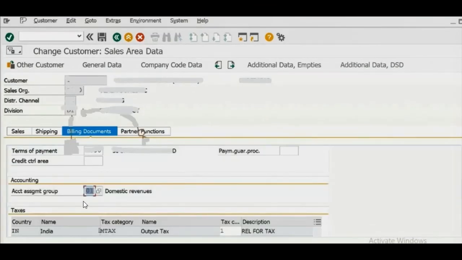Next we have account assignment group. This field is one of the parameters to determine the revenue GL account while posting invoice values into accounting. When we create an invoice, the system generates an accounting document, and the accounting entry is customer account debit to revenue account credit. And for the revenue account, the system determines the GL account based on the account assignment group, this one.